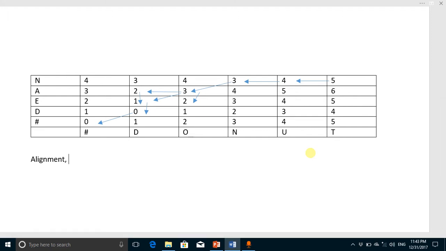Alignment means how we will convert the source word to the destination word, and in what order. So for the alignment, we will trace the path from this corner to this corner, and we will draw all the legal arrows, and then we will choose any of the valid paths. So let's start from here.